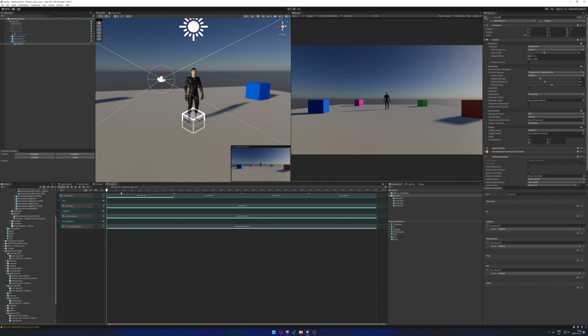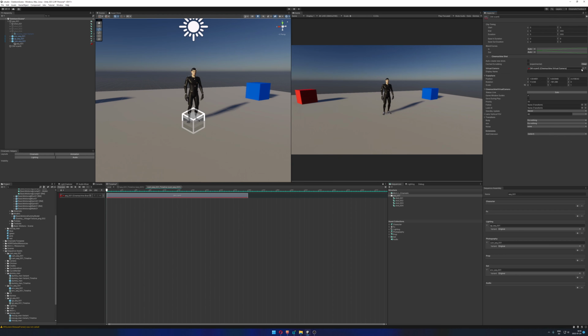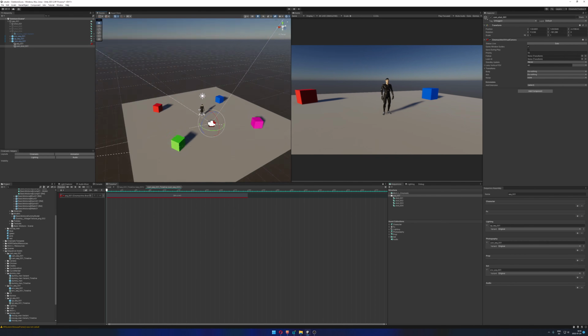Great. So now let's go inside of this timeline, and we can take the camera here and add a Cinemachine track. Okay, and here we can just create a Cinemachine shot, and I'm going to create a new virtual camera. There you go, which is this one. Maybe we can rename this one to shot 01, and I'm going to place it here. I'm going to frame that shot.